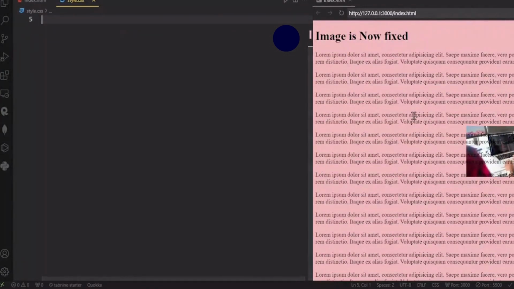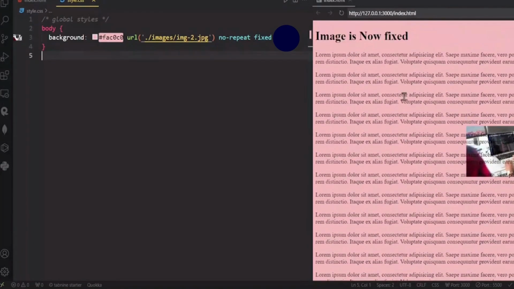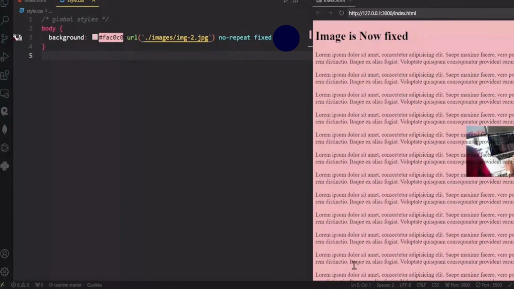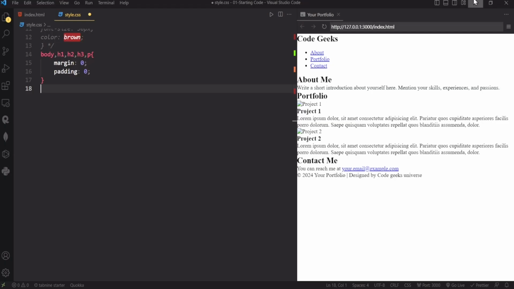Alright, we have pretty much covered all the CSS background properties in this video, and I hope this will serve as a solid foundation for you moving forward. Now let's open VS Code so we can apply some more styles to our website. If you don't have the starting files for this project, you can download these files from the video description.